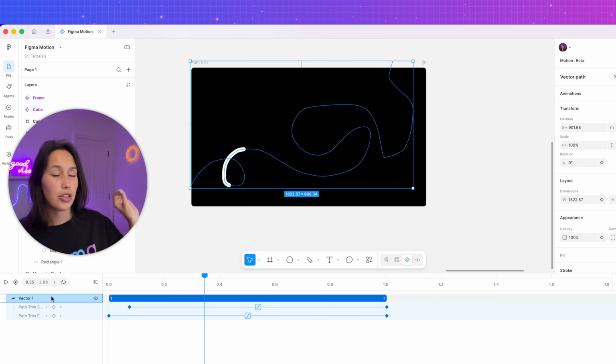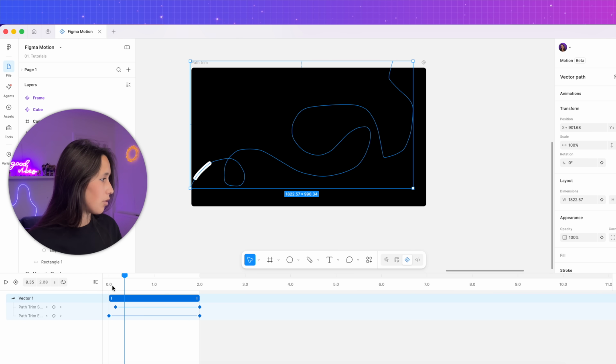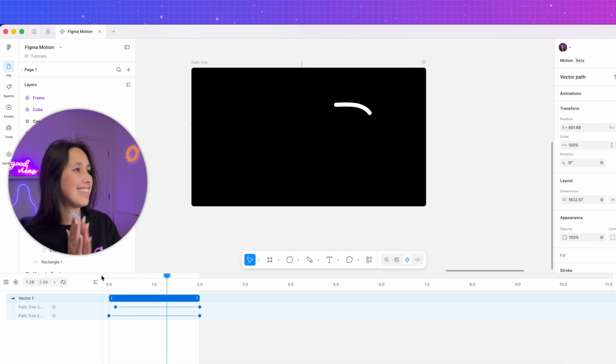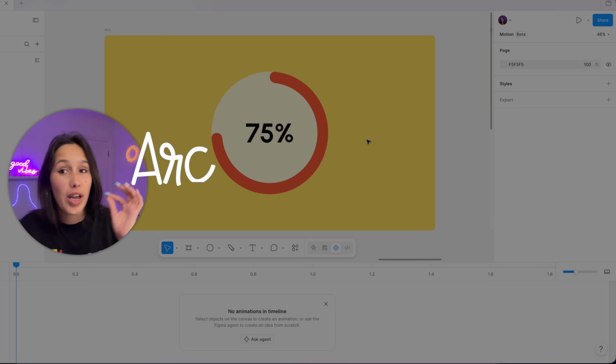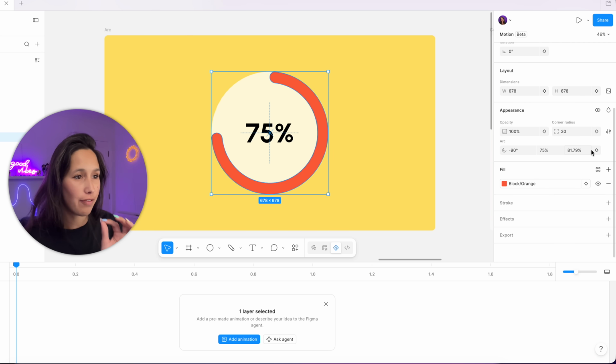Because they are for the same vector, I can use this rectangle at the top to drag them all out. I'm going to zoom out a little bit. So let's see it. So cool! Now we can do a similar thing for an arc. Let's say I've got this arc over here. We can already see that I've got the lovely keyframe over here.